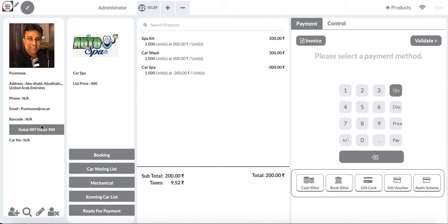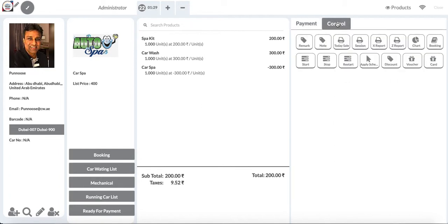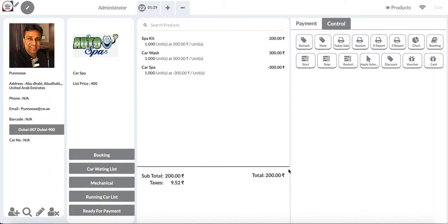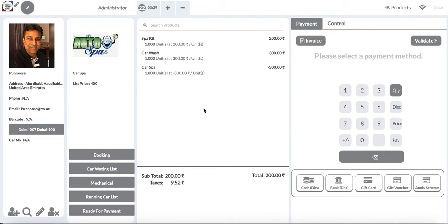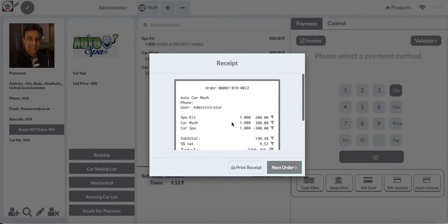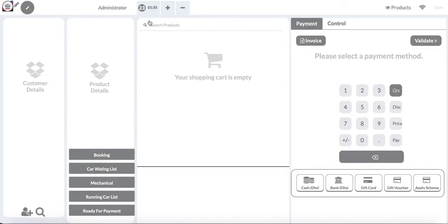We add a list of products, we have this control here. If we want to put some remark, like don't vacuum inside, we can put a remark here, and then the customer will pay. So this is the simplest operation we have by creating basic details. We can have a waiting car list here, we can reload, we have different bookings. So the next order will go directly to the next order. So this is the very basic detail we have here.